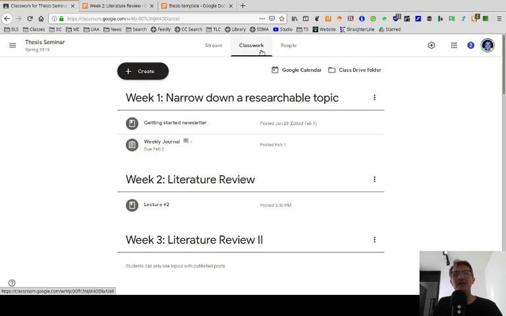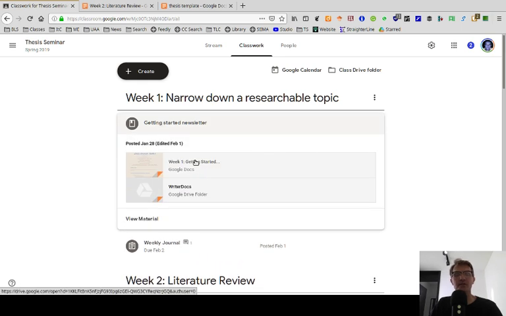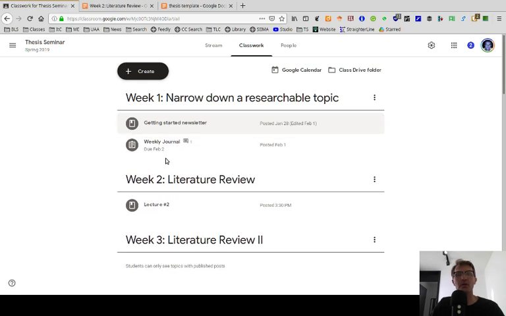The second section, the classwork section, is where all the content will reside, and I'll break down the content into weeks, and each week will have a title along with different content and or assignments that are to be included in that particular week. So the first week we looked at a newsletter, and the newsletter outlined different things that we looked at and talked about in week 1. And also you were asked to start a document using a template, a thesis seminar template, and those documents can be found here.